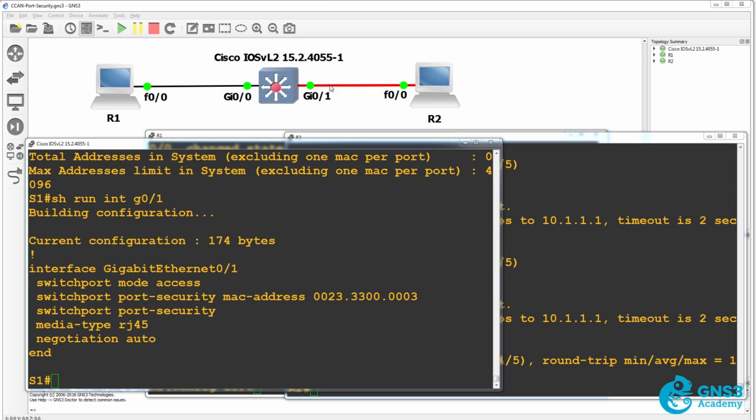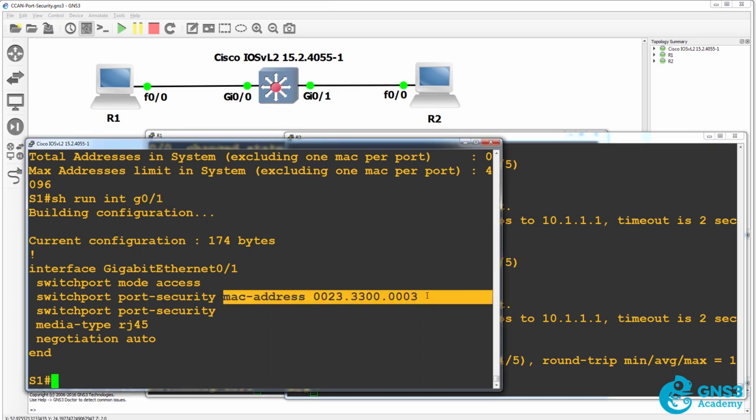Previously, we configured this port with a static MAC address. The disadvantage with that method is that you have to manually configure every MAC address that you want to add to your system. So if you had a 48 port switch and you wanted to permit 2 MAC addresses per port, that's already 96 MAC addresses that you need to configure. So that's a lot of work.